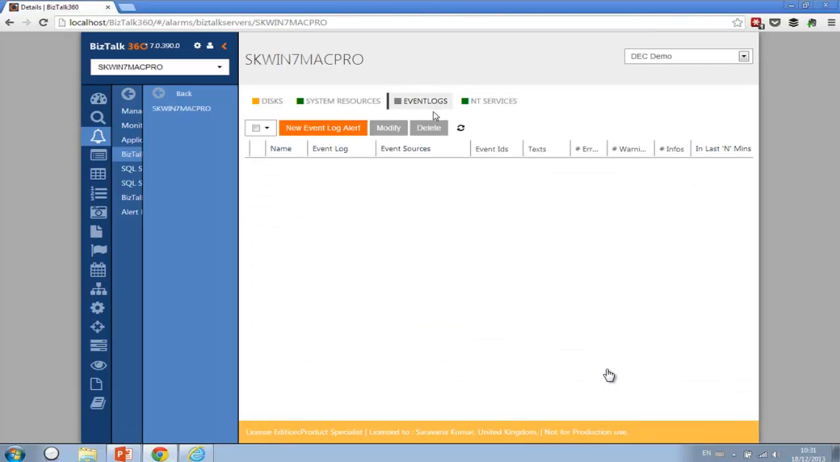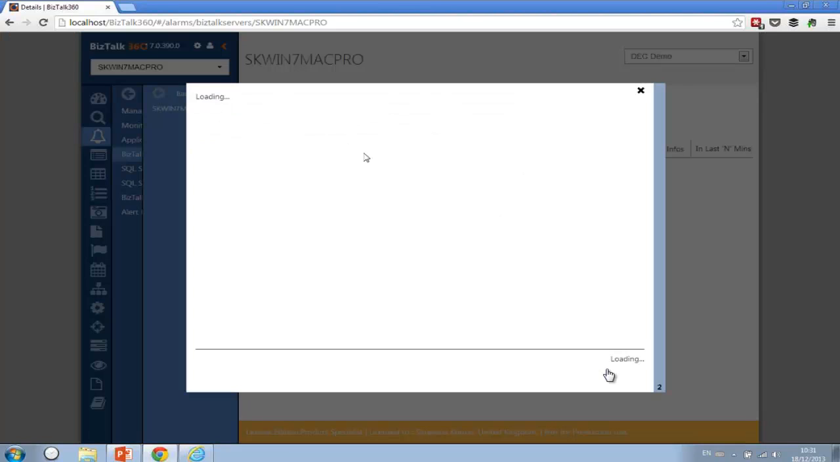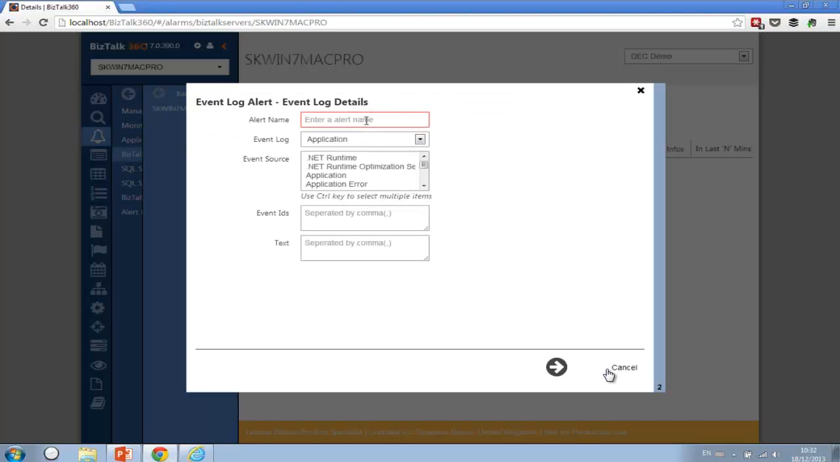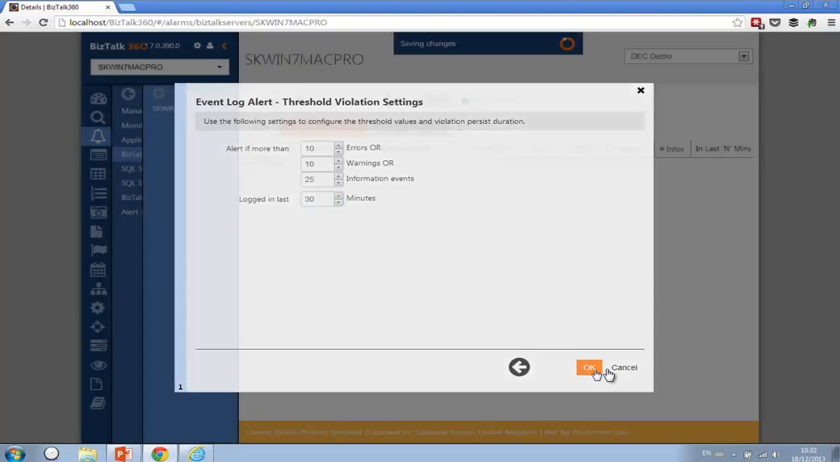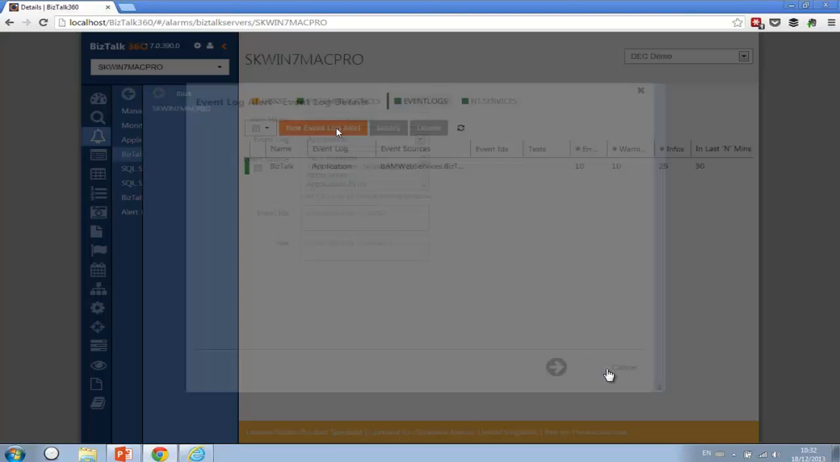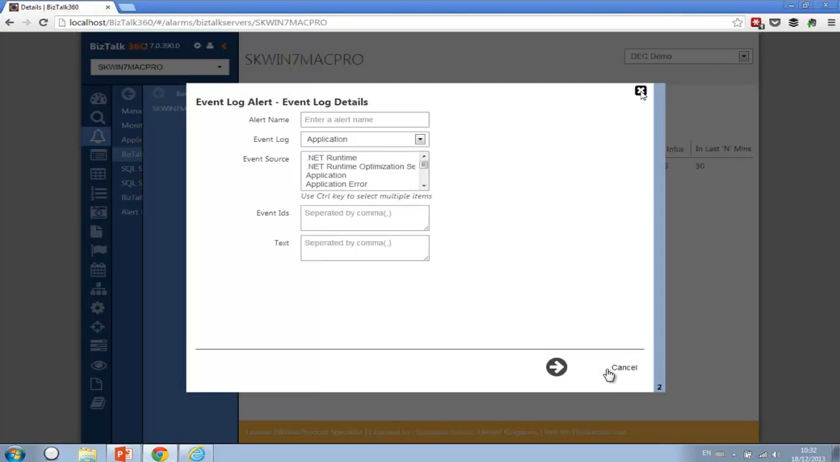And event log is again very, very powerful. You can monitor a lot of things just with event logs. For example, I can say I wanted to monitor all the BizTalk related events. Anything with BizTalk, I wanted to monitor, or you can specify an event ID or even a text, and then you can set a condition. For example, so many errors, warnings or information in the last n number of minutes you wanted to monitor. You can go and add multiple of them. You're not just restricted to one.